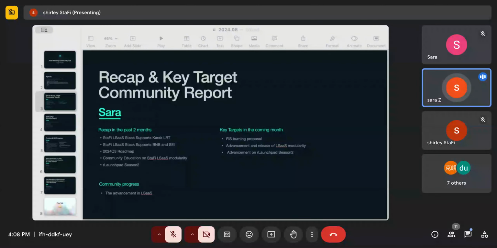Furthermore, StaFi supplemented the LSaaS modularity with X rides to help the community better understand LSaaS modularity. You can find them on StaFi social channels. With the conclusion of our Launchpad Season 1, our Launchpad Season 2 has begun, and proposals for token listing are open for submission. It will still follow the same procedure as Season 1, namely listing proposal, community voting, evaluation, development, launch, and incentivization programs.